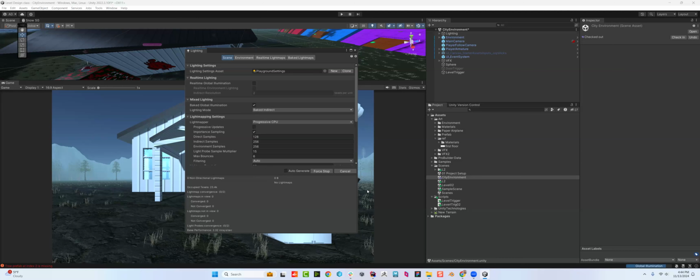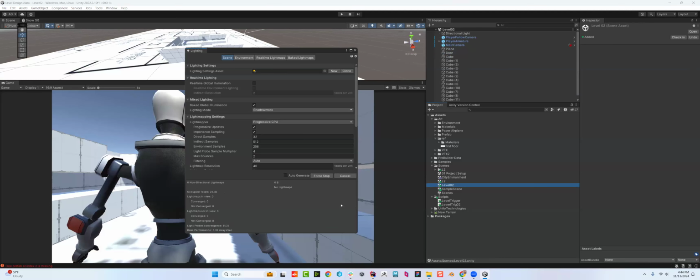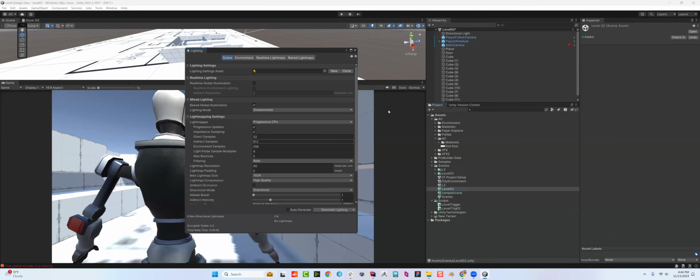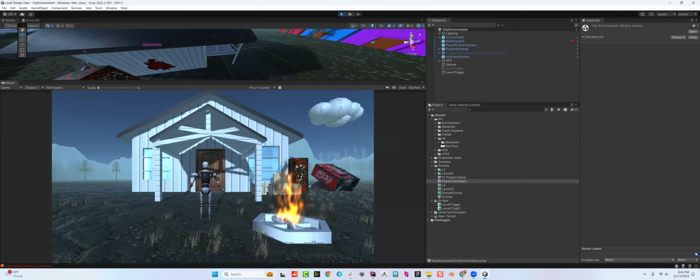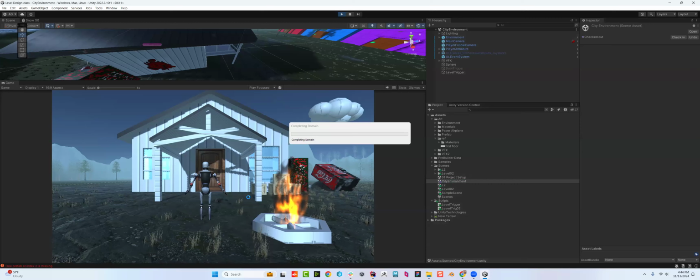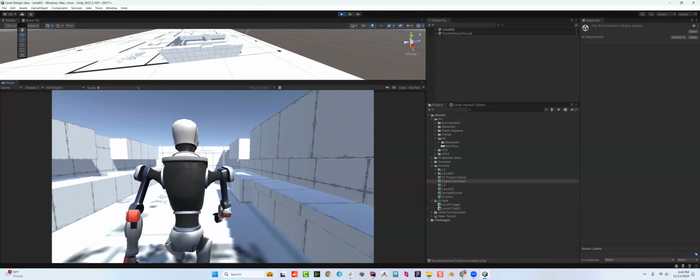Let me hit Escape here, and then I'm going to go into Level 02, save that, and hit Generate Lighting. That should be quick because there's not much going on here. Now we'll go back to the city environment. Let's save that, press play. Now when we go inside of here, you can see I'm in the room.